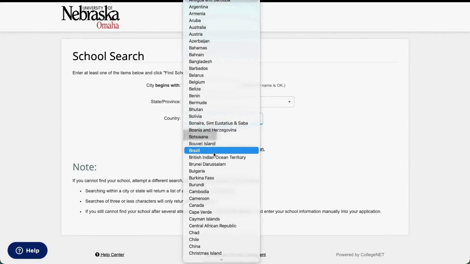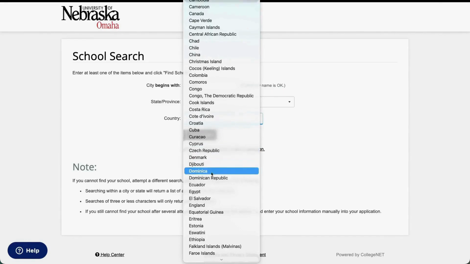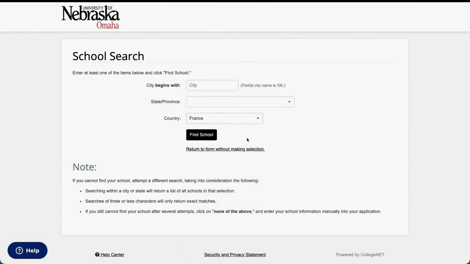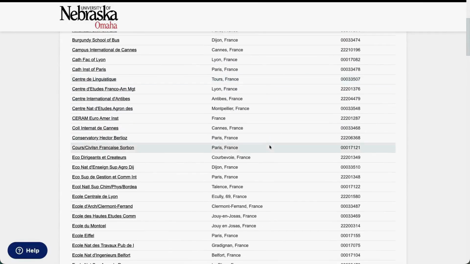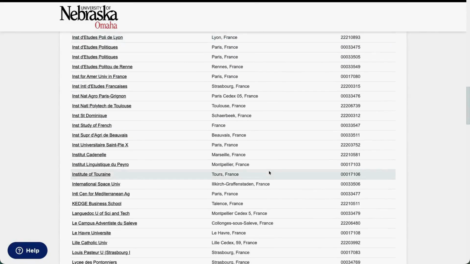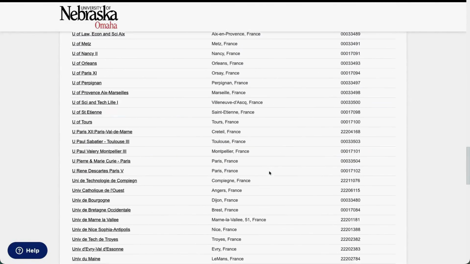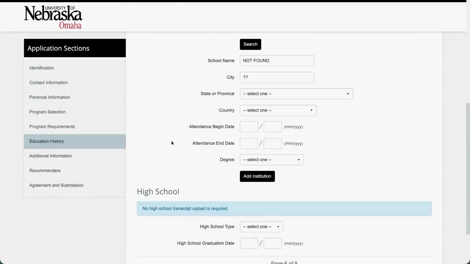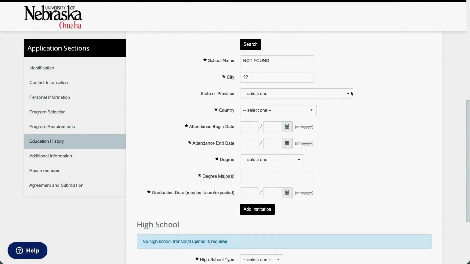As you can see here, I'm looking through the list, and I will select France as my country, then click on Find School, and it shows all of these universities listed here. So even if your university is listed, you want to scroll down to the end of the list to select none of the above. This will allow you to fill out all of the details about your university manually. It is important that you do it this way, otherwise you will encounter issues when trying to move on from the education history section.